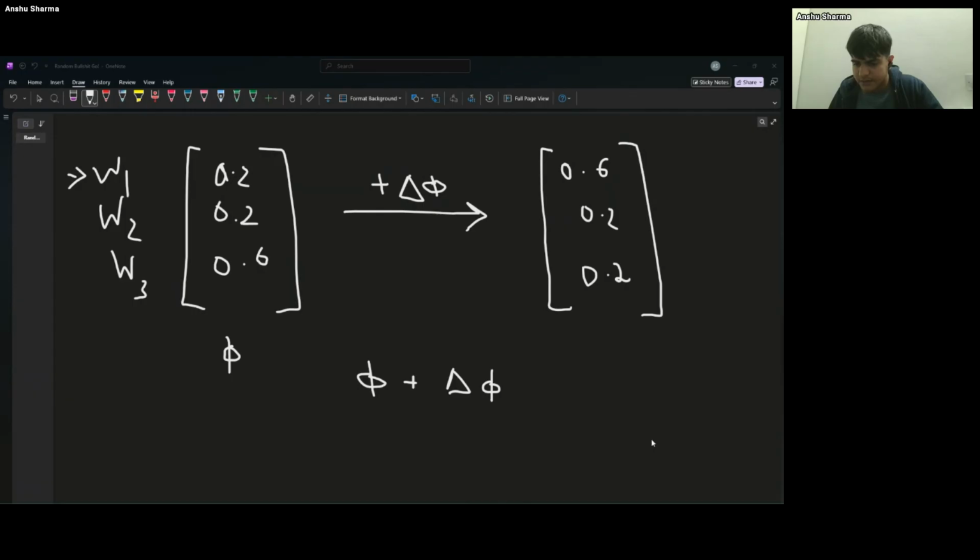Manav says, I can't hear you. Reload the tab. Naman says, okay, all right. Manav, just reload real quick. You will be able to hear me.